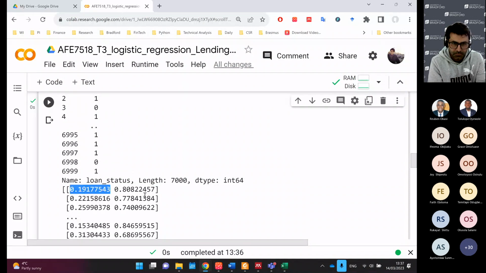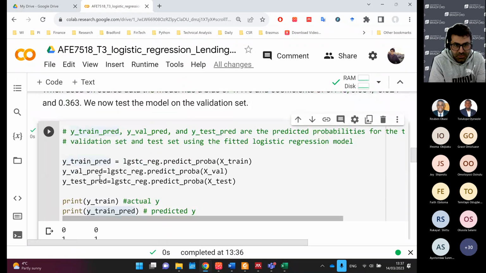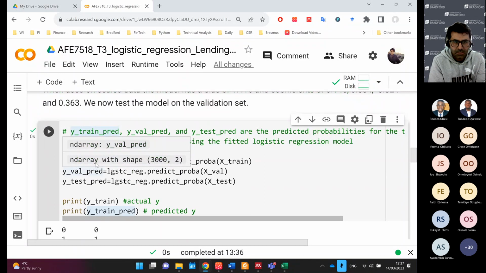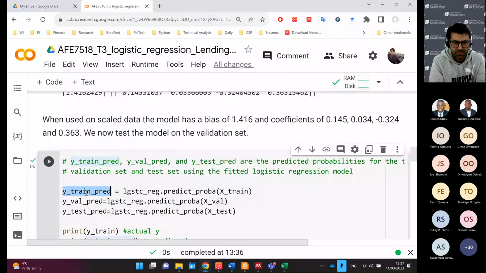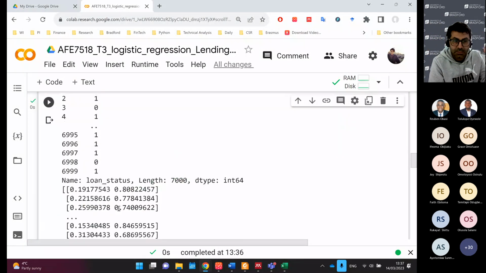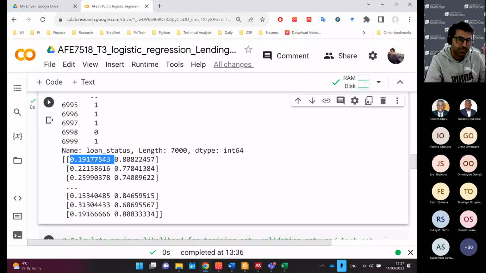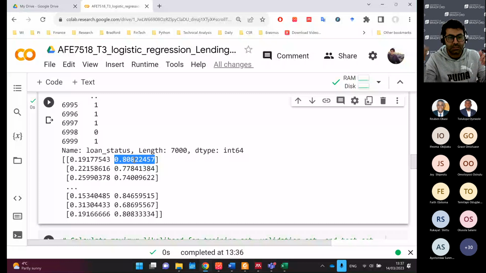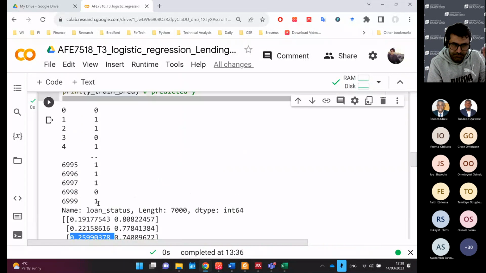Okay, so again, I repeat myself. The result of this, as you see here, if I click on it, it shows me the result. The result is an array. The shape of the array is 7,000 because I have got 7,000 observations, but it provides two columns. The first column is the probability of being 0, and the second one is the probability of being 1. Okay, the same for other observations.